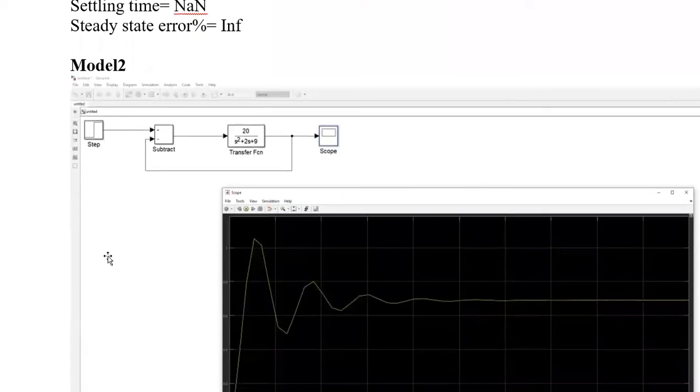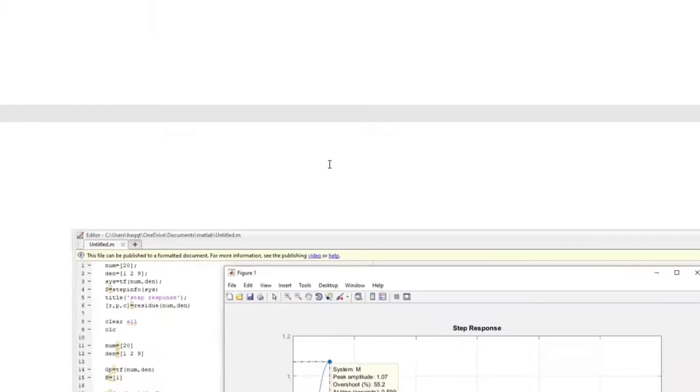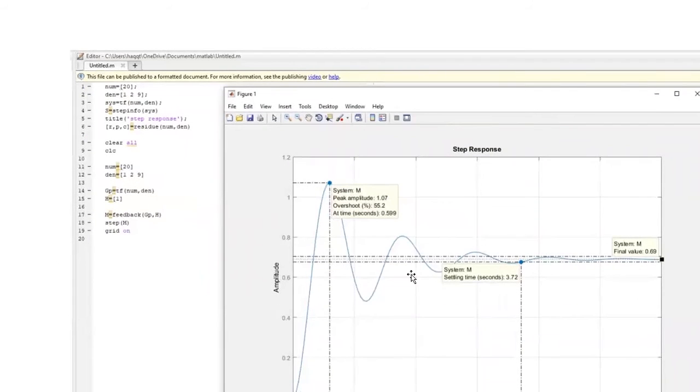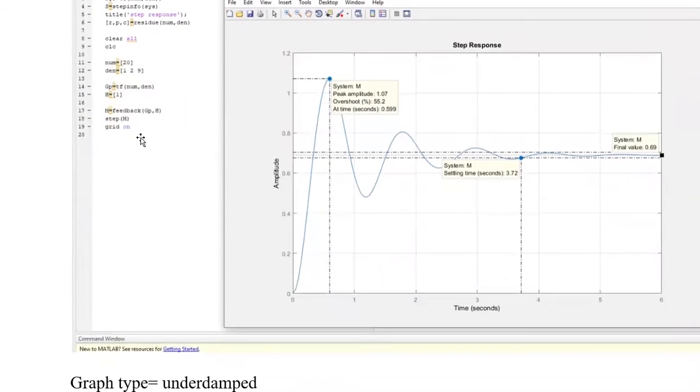For model 2, here is the Simulink model graph. When I double click the scope, it's pretty much the same as when we use the coding one. So here is the coding I wrote. When I run the coding, I get this graph.